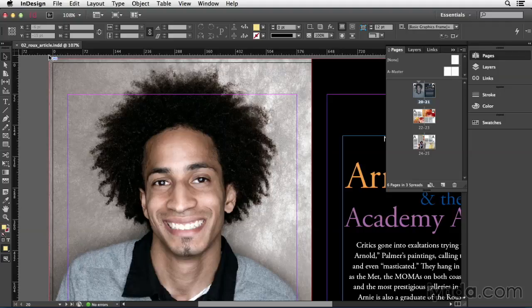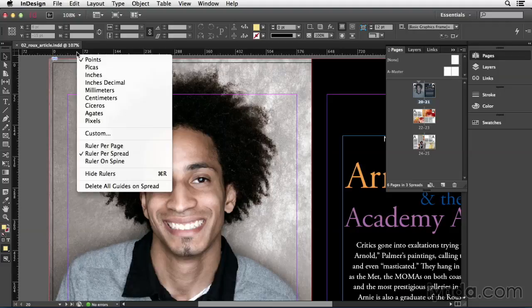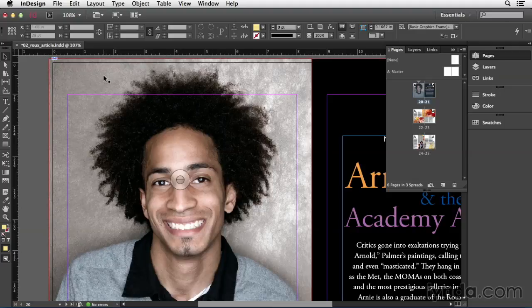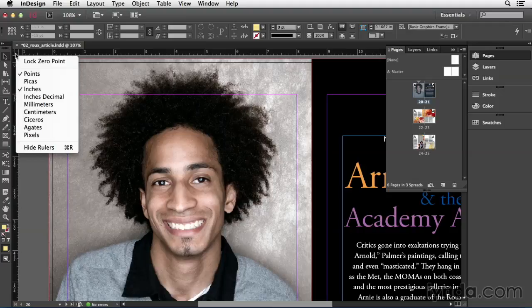No problem. The trick is to right-click on one of the rulers, or control-click with a one-button mouse. If I right-click on this ruler, it gives me a context menu, and that shows me a number of different options. For example, I could choose inches here, but that only chooses that one ruler, the horizontal ruler. I want to change both rulers, the horizontal and the vertical rulers. So to do that, I'm going to right-click on the little square in the upper left corner, where the two rulers intersect. I'll right-click or control-click with a one-button mouse and choose centimeters.